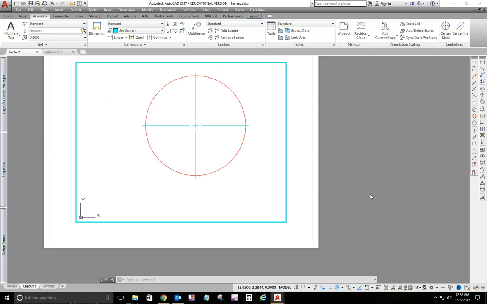All right, and I'll post a document up with these steps and the settings that you would use for inches and metric so that you can see that. Hope this helps.